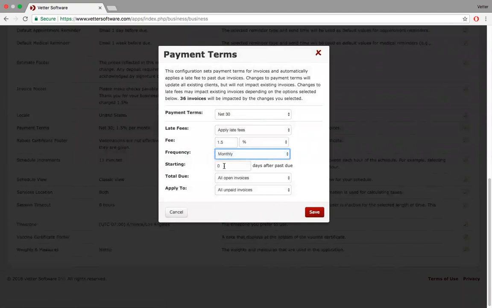Do I want to give a grace period? Some clinics want to say, hey, even after 30 days, I'll give you a grace period of maybe 5 open days, 5 days, 10 days, up to you. Total due, right? You can do all invoices or just the most egregious offenders. And I want to apply this to all unpaid or new ones. So we have a lot of options there. And when that task is completed of the recalculation, it will let us know.